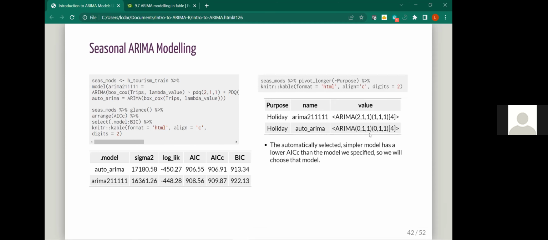So if you're curious to see what is the order that auto ARIMA specified, what was specified was 0, 1, 1, 0, 1, 1, and then 4. So essentially, what this is telling me is those AR terms that I have up here are really not useful in creating this model. And generally, simpler is better. So this leads me to think, okay, AICc is lower, it's simpler, that's generally better. I'm going to go with this model.